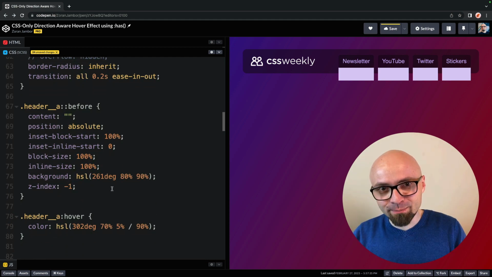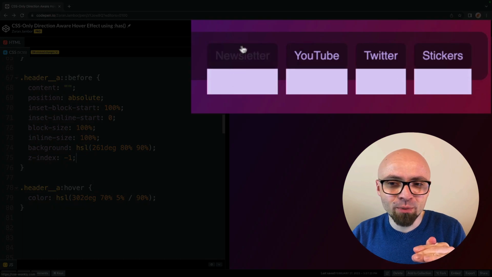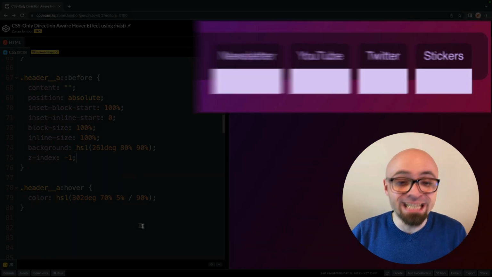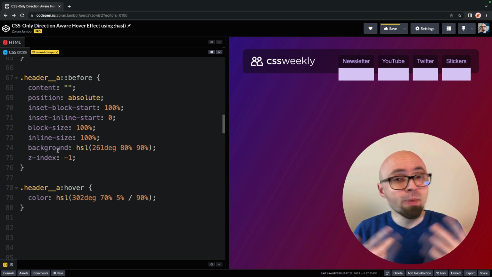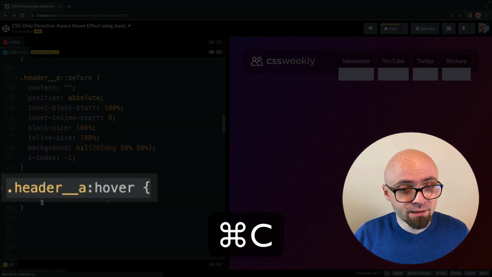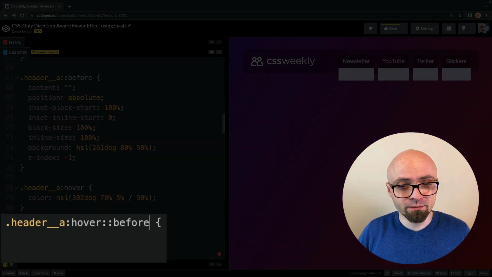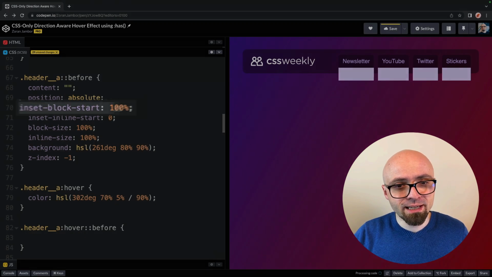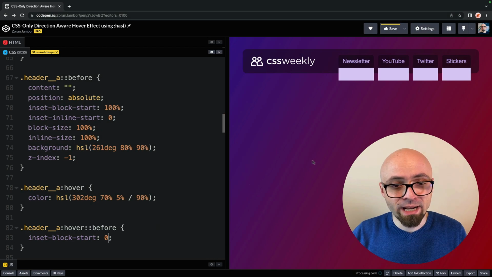And as you expect, what we want to do here on hover is slide this all the way up exactly to the position where it needs to be. To do that, we will set inset block start to value 0 on hover. So let's copy this selector here. We're going to be changing the before element on hover. And as I said, we will set inset block start to value 0. Let's see what happens here.